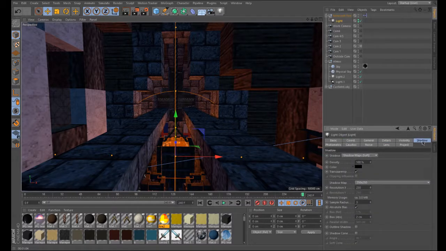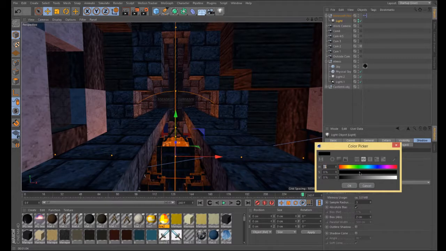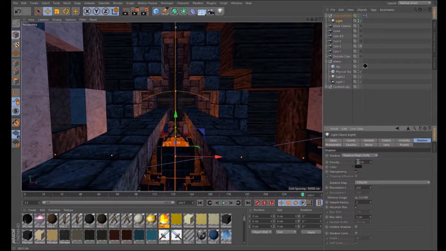Let's try rendering that out. Actually, no, we're going to turn the color down to a soft gray as usual. If required, we'll turn that down to 70%. I think I'll do that just in case, and we'll render this out.